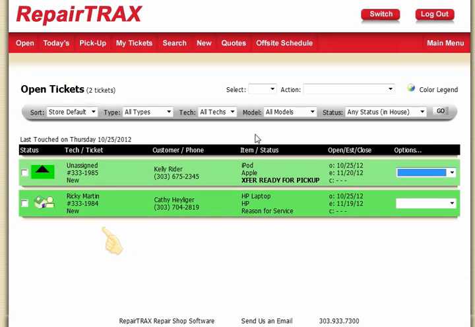Okay, how cool is this? There's an icon that indicates it's ready for pickup. It's actually an animated GIF where the arrow goes up, but you can't see that in this demo. And then also the item status is X for ready for pickup. Now let's take a look at the ticket itself and see what that looks like.